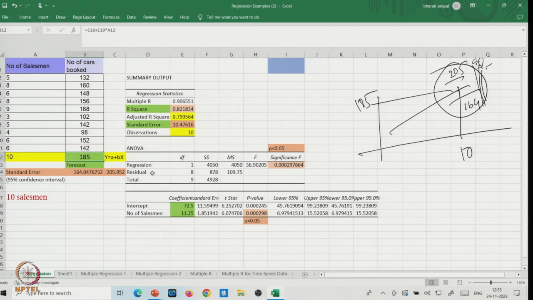ANOVA is nothing but the overall analysis of variance of the data. This signifies your overall test, or the fitness of the regression model. Here we use the F-statistic. You can see the degrees of freedom, the first part. For the regression, you have only one independent variable, so the degree of freedom becomes 1.